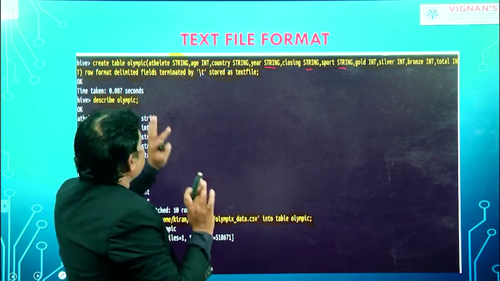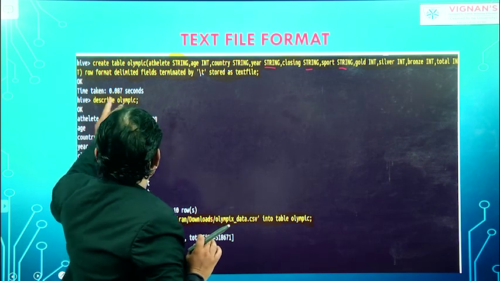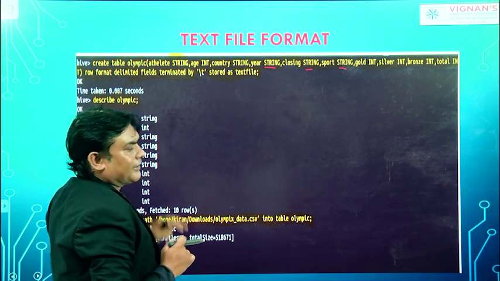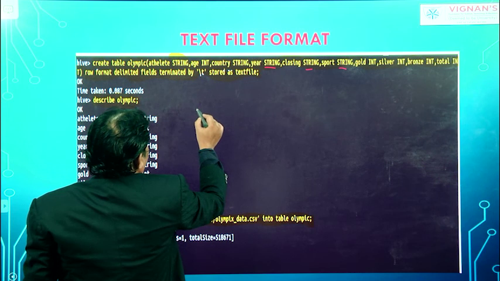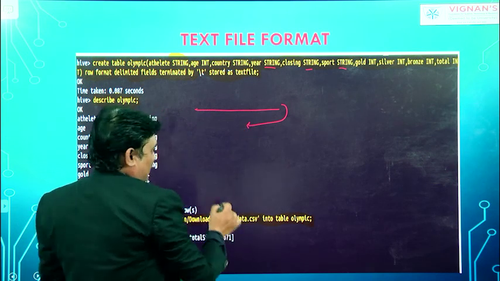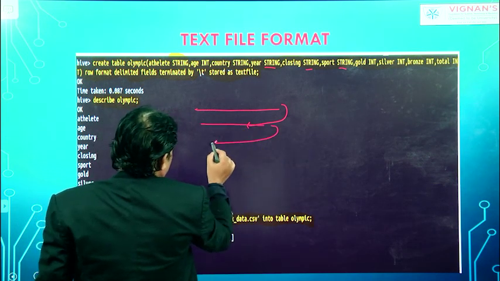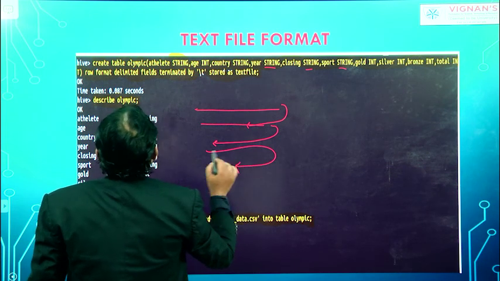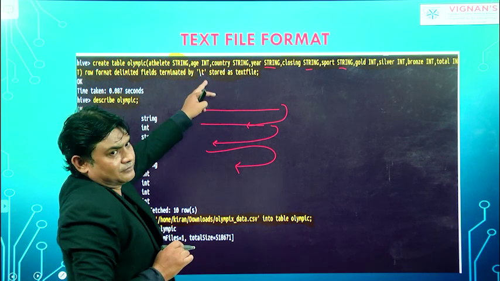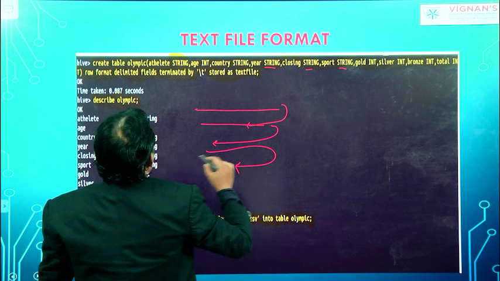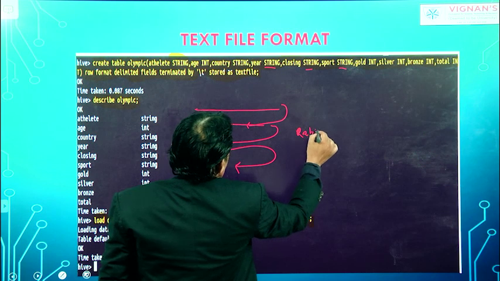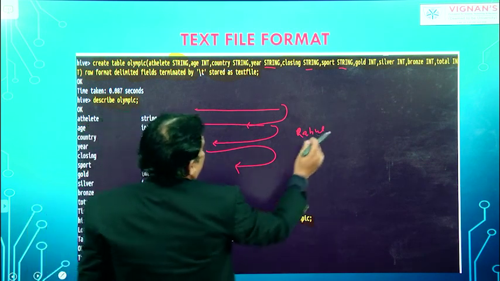And here, how do we create the table? We have to write row format delimited. What is row format delimited? Suppose I am writing a record, and when the first record is over, automatically you go to the second row, and then the third row. For this we use row format delimited. Here the field is terminated by tab. It means if I am writing the first field, the name of the athlete, say Rahul, then the field must be separated by a tab. You have to give some space.